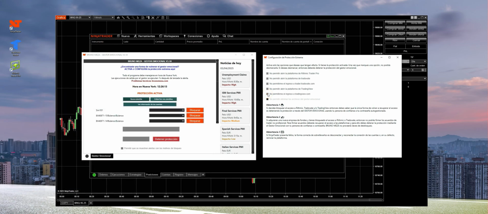And finally, protection against uninstallation. Lastly, there is the option not to allow deletion of the Emotional Manager files. If you are a developer and know how to intrusively remove the manager, this system will ensure that each time you try to delete it, it will be recreated automatically, making uninstallation impossible.